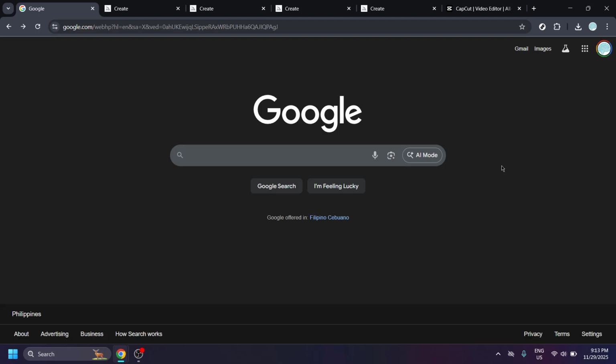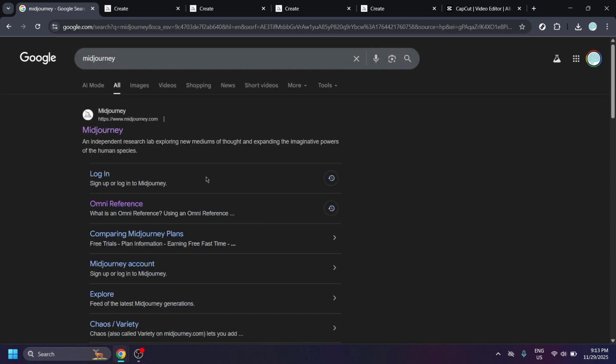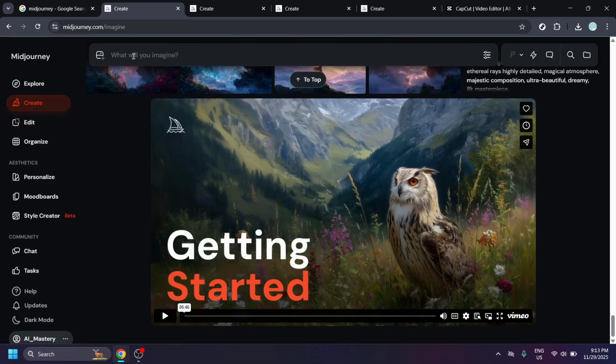Start by opening your browser and heading to Google. In the search bar, type Midjourney and click the official Midjourney website from the results. Once you're on the site, navigate to the Explore section and make sure you're viewing the Video tab so your prompts generate animated clips rather than still images. We'll create 3 connected moments featuring the same character for visual continuity.